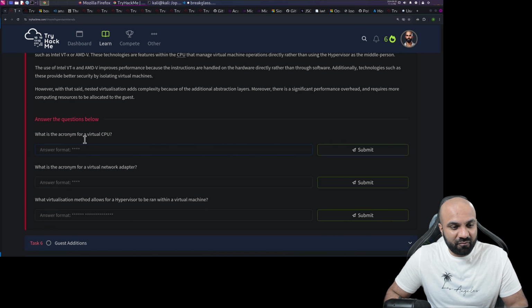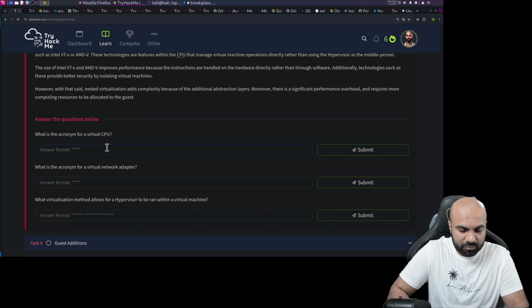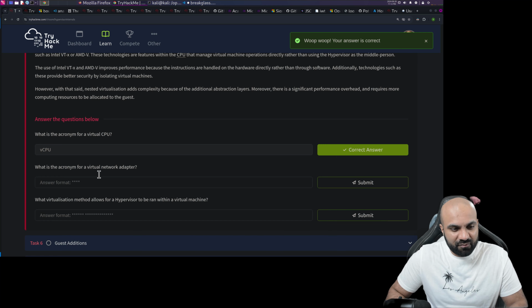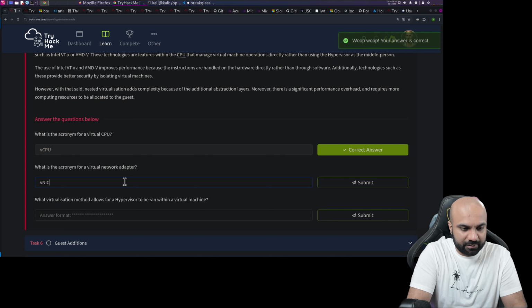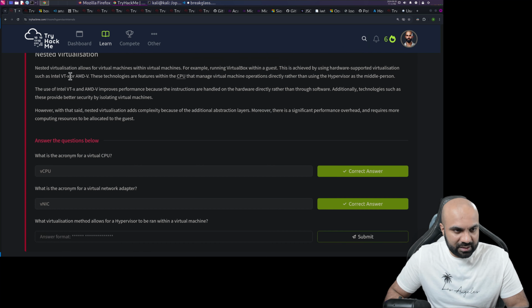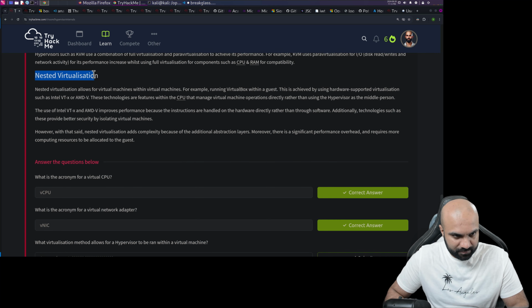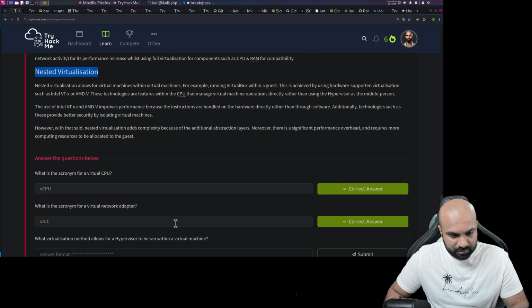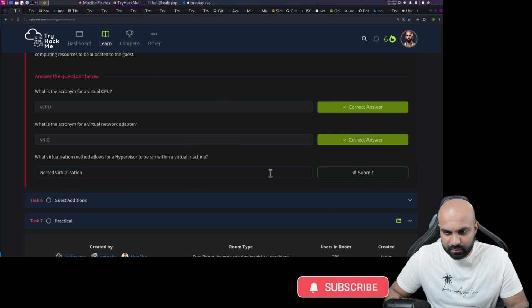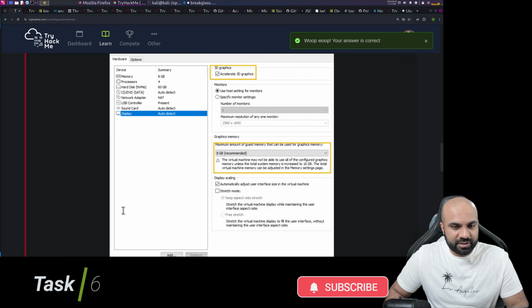What is the acronym for a virtual CPU? vCPU. All right. What is the acronym for a virtual network adapter? VNet. What virtualization method allows for a hypervisor to be run within a virtual machine? Nested virtualization. Awesome. Moving to task 6.